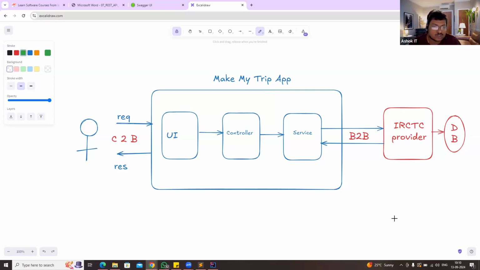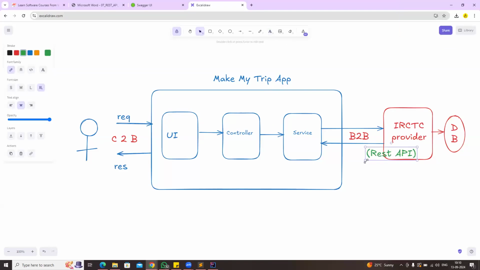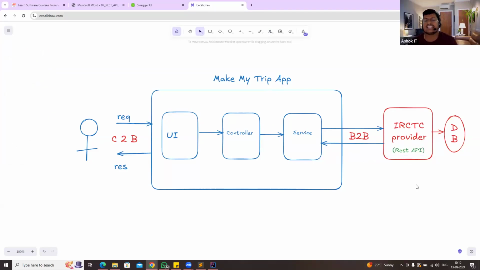The end user should be able to communicate with our application, and our application should be able to communicate with the provider application. Can we say the provider application is nothing but a REST API? Can we call this IRCTC provider a REST API which is providing services to other applications? Yes, it is a REST API providing services to other applications.